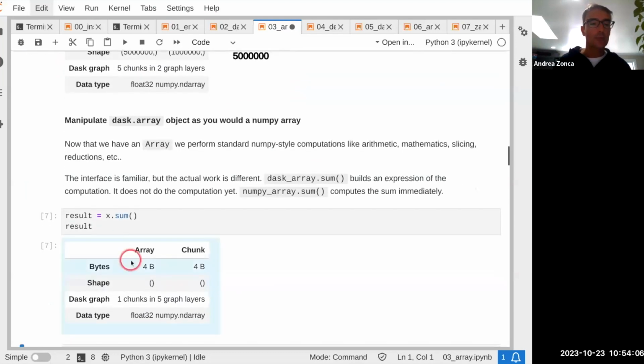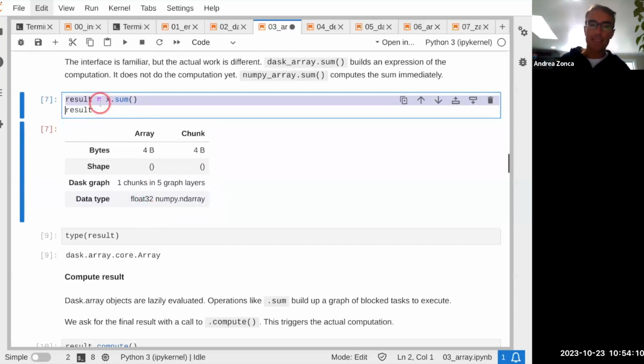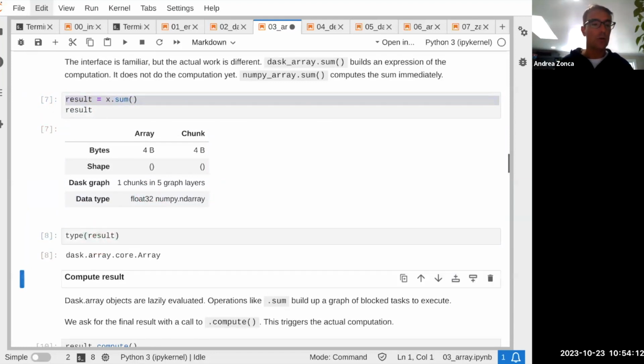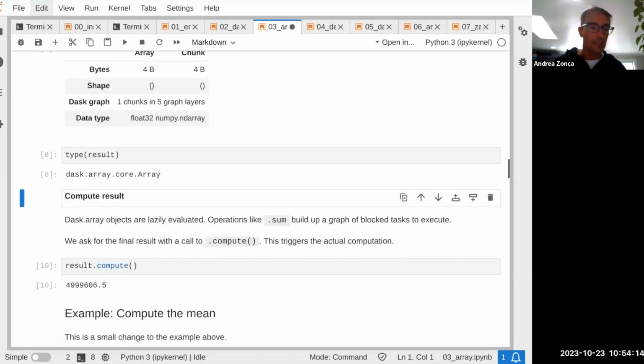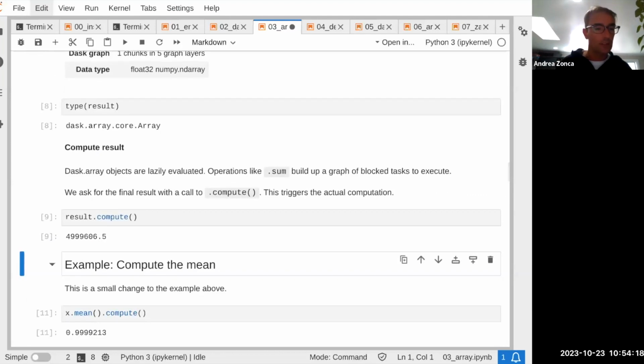So we want to compute the sum. Same thing, Dask is lazy, so when you call sum, nothing is executed. Here we go, finally we are executing when we call compute.